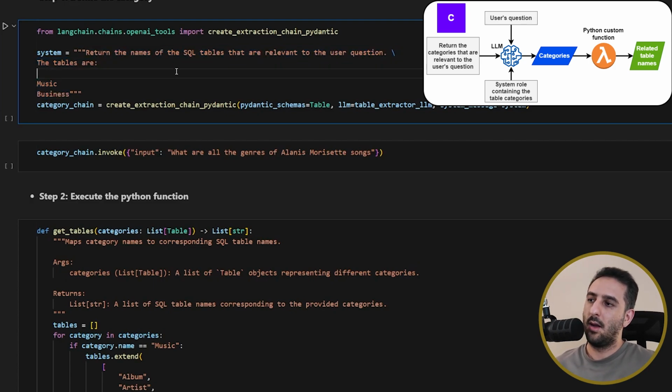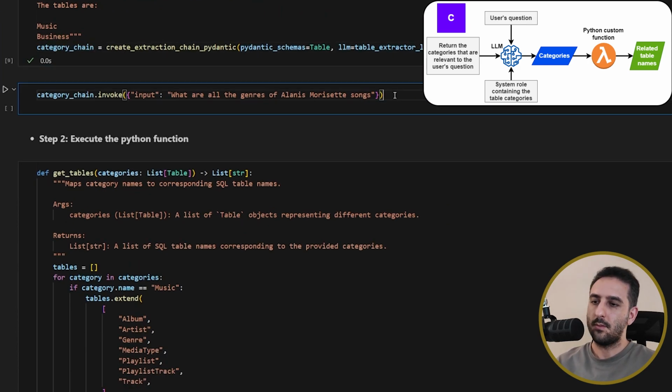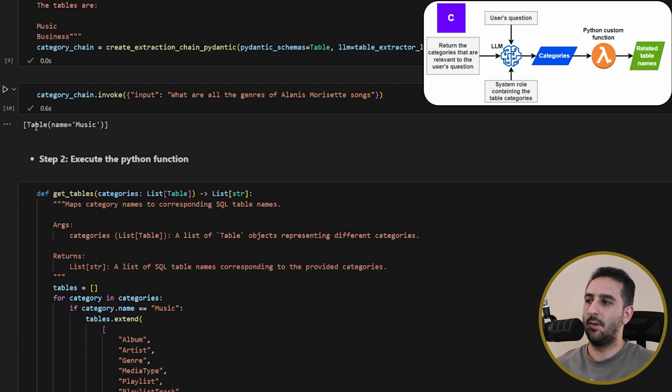And here, my main goal is to simplify the task for my model and just ask it to give me the category for my question. So let's create the category chain here. And let's see the results. So perfect. The model correctly understood that our question is related to the music category.